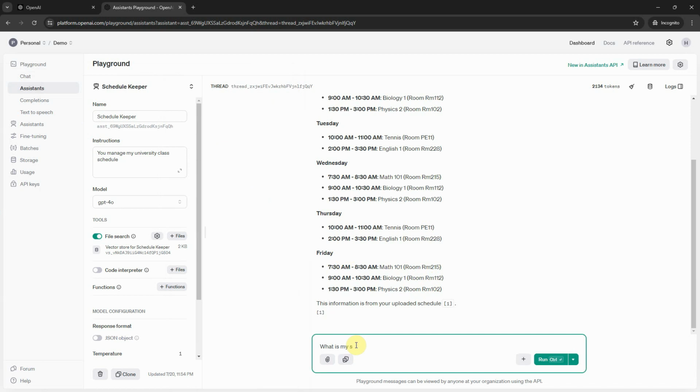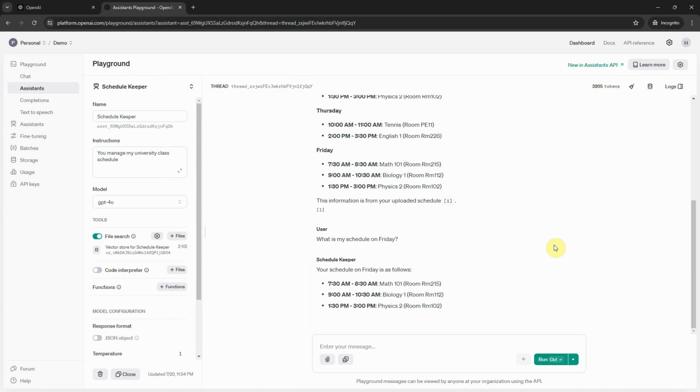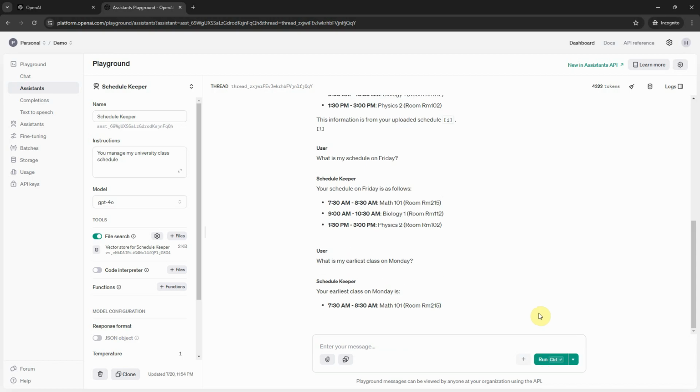What is my schedule on Friday? Press Run again. It lists all my Friday schedule in a second. One more question. What is my earliest class on Monday? It even can compare each class and find out the earliest class.